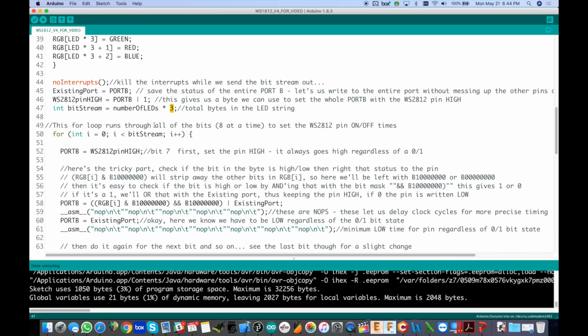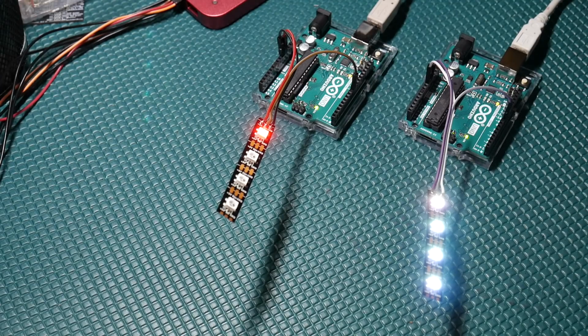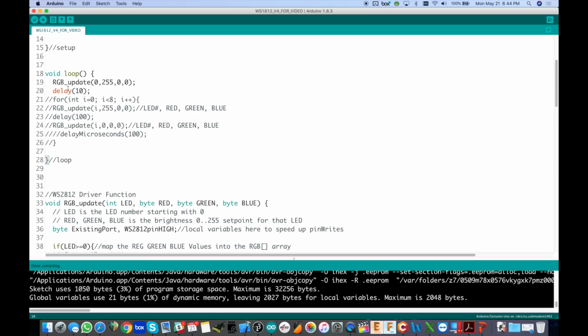Now let me hook up the logic analyzer to the 1.67 first, and we'll see what's going on. And by the way, all we're doing here in the loop is just updating the first LED, making it red, and just looping through, constantly updating this.